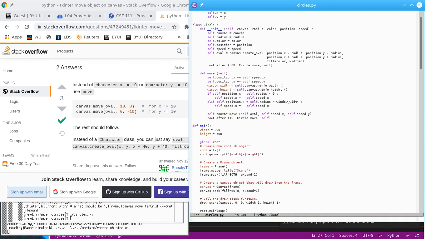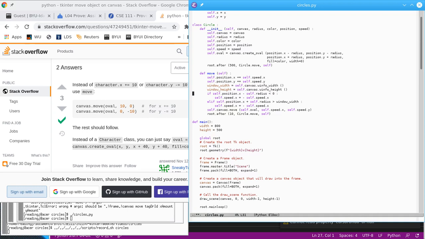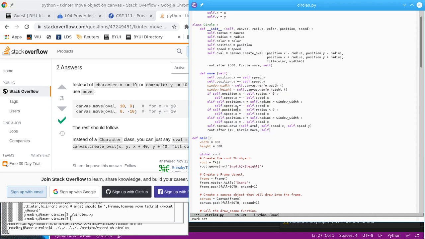Then we need to do something similar for height. So let's just copy this and see if we can change it. If self.position.y is less than 0, self.speed.y equals negative self.speed.y. elif self.position.y plus radius is greater than window height, self.speed.y.